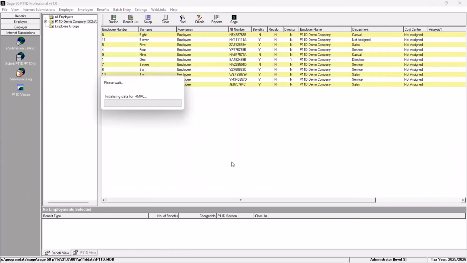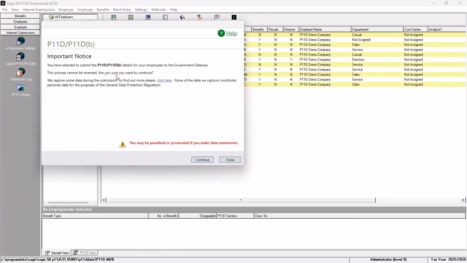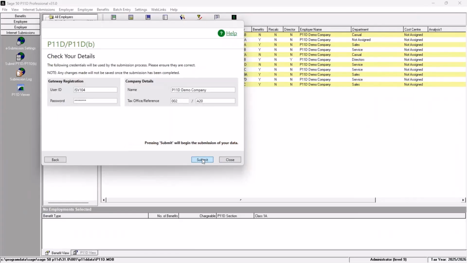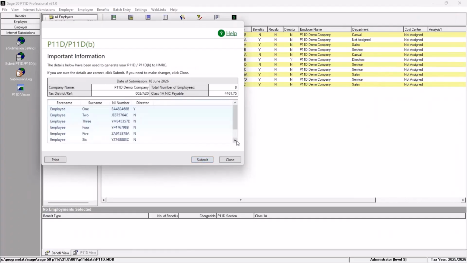This is just because I'm in a training environment. But you can see we've got our submission screen telling you you're about to submit your P11D to the government gateway. I would click continue, where you can review your gateway registration and company details, and then click submit to see a summary of the information you're about to send.